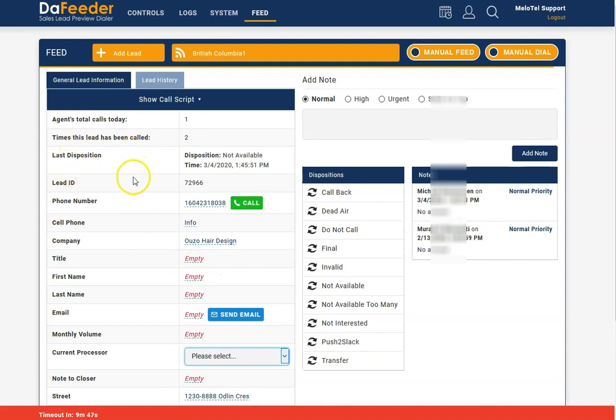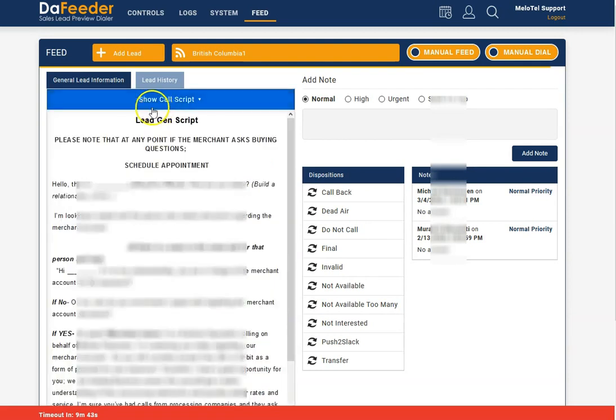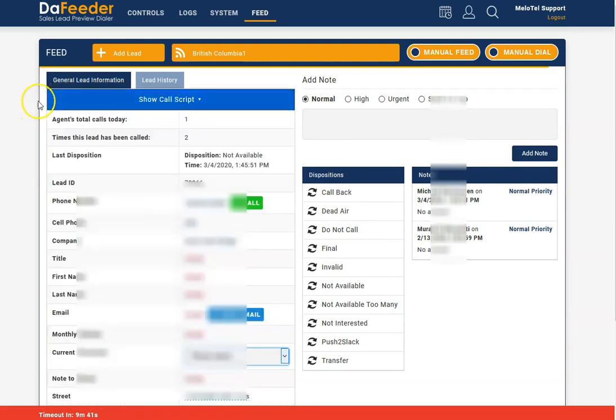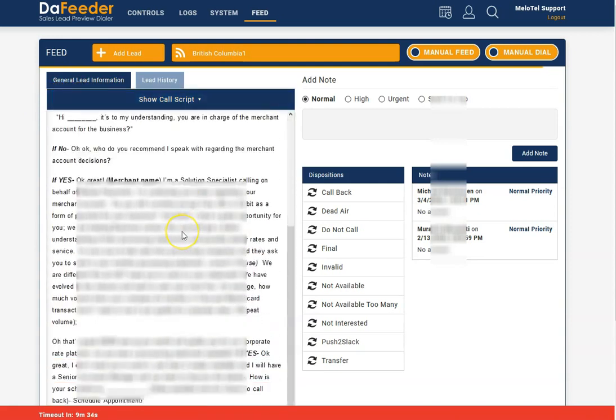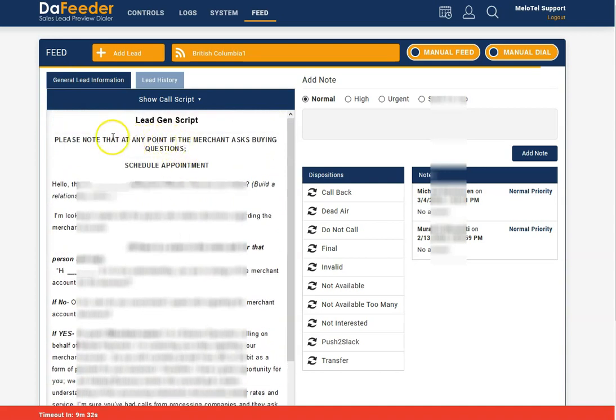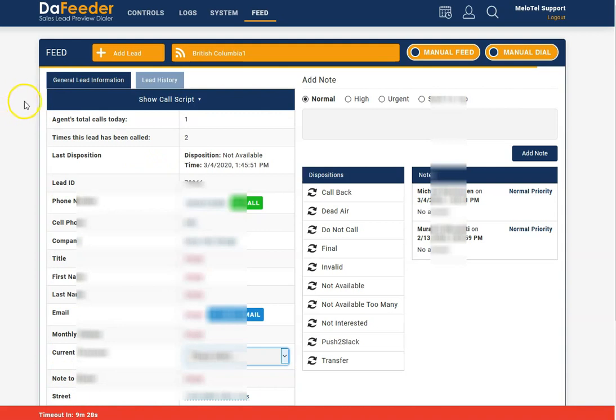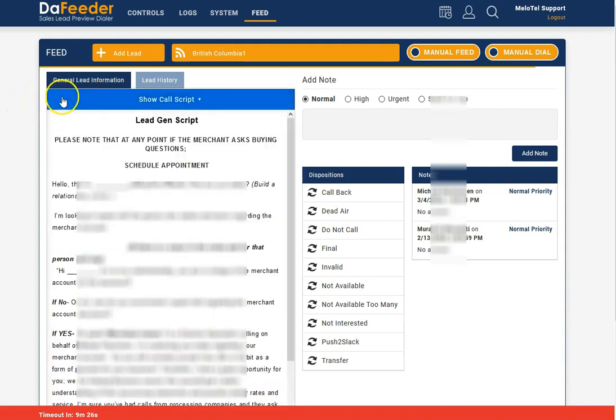As well, on the screen, which has been hidden so far, is your call script. So up above here, you'll see Show Call Script. And anytime you mouse over it, it shows your script. Every campaign has its own unique script, and you as an owner can create this script for your representative as a reference point for their telemarketing initiative. So it's as simple as just mousing over and you see the script.